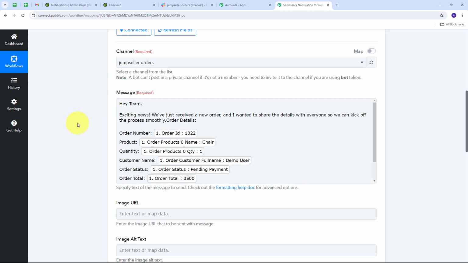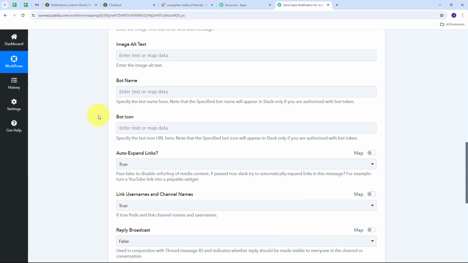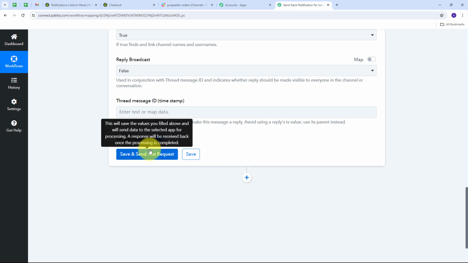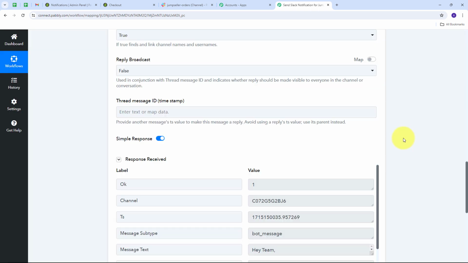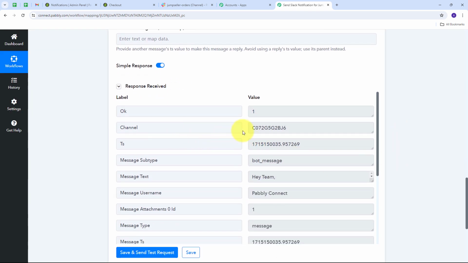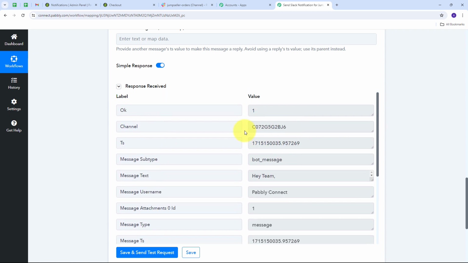Now I have mapped all the required details, so I'm going to scroll down and click on the Save and Send Test Request button. Here we can see I have received this response. This is a positive response, and this means that I have sent a notification message automatically on my Slack channel.